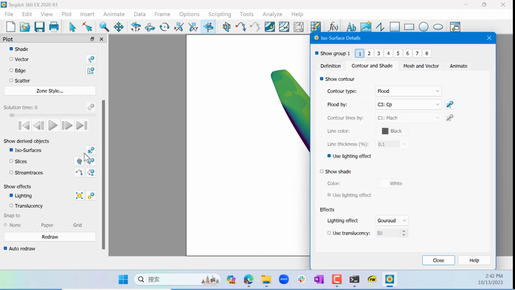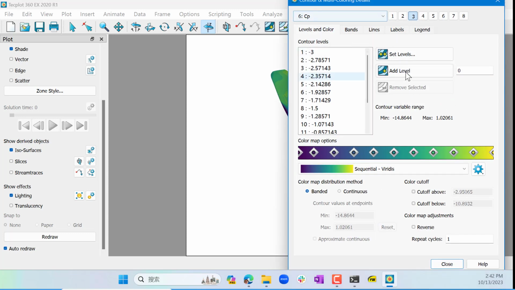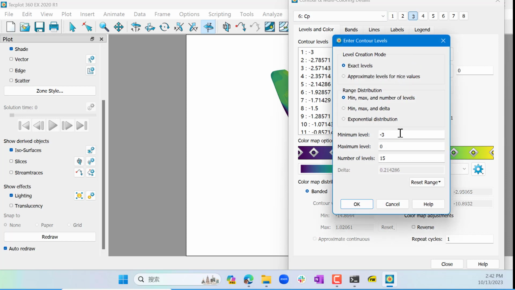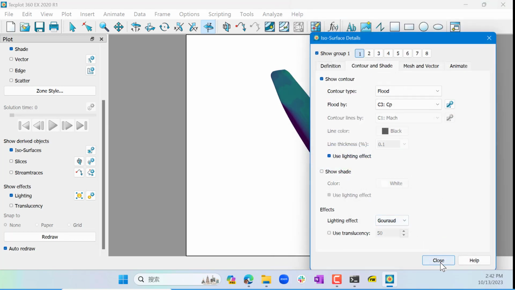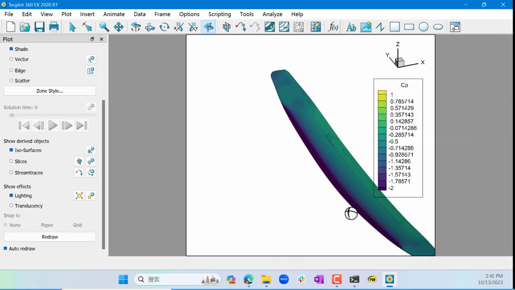Okay, so isosurface, contour and shading flooded by CP, and you click the button right next to CP. Click set levels. That'll allow you to set the maximum and the minimum level of pressure coefficient. We know the maximum pressure coefficient is always equal to 1, right? The minimum pressure coefficient, you can set it to -2, -3, etc. Basically the black region is the region over which the pressure coefficient is even less than -2, right?